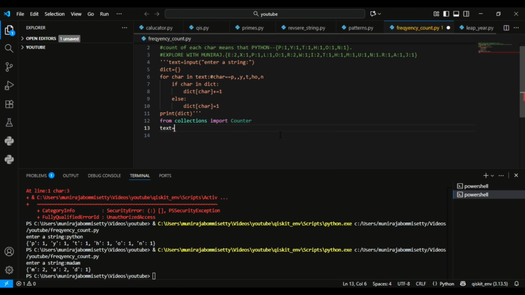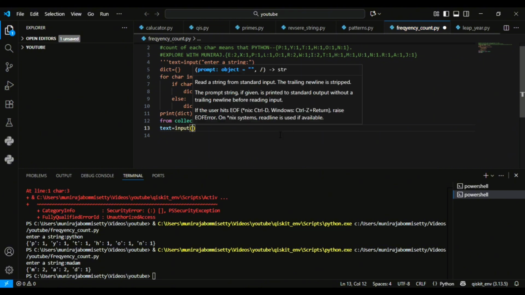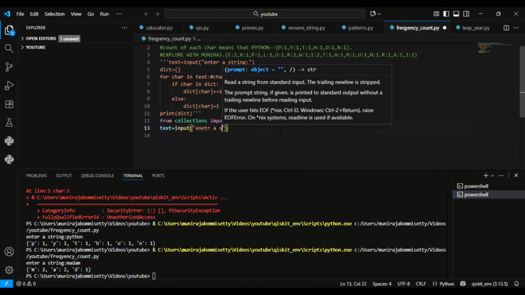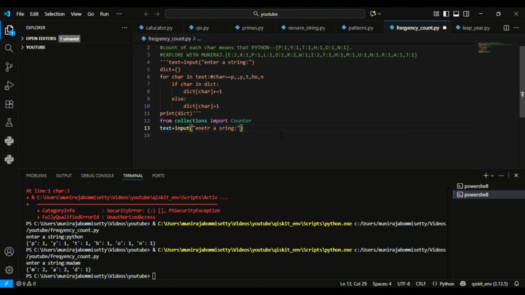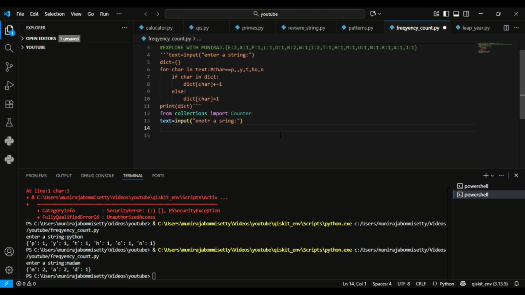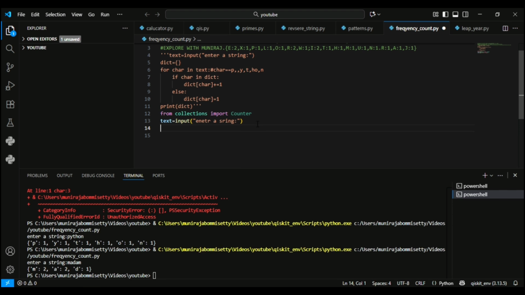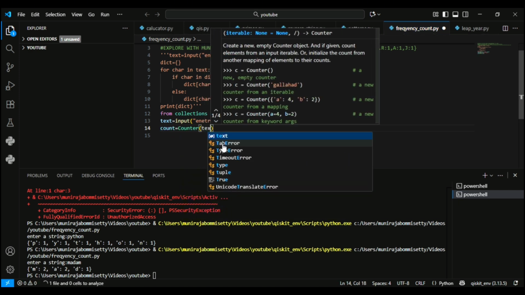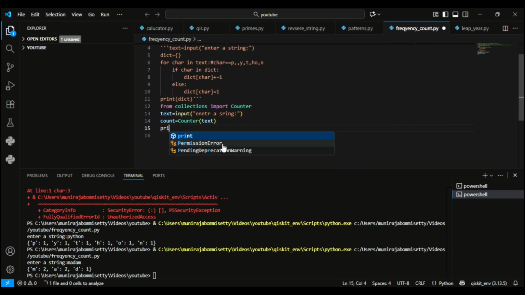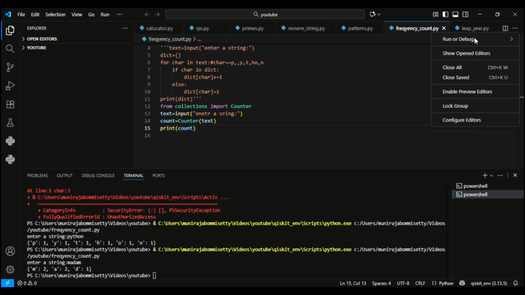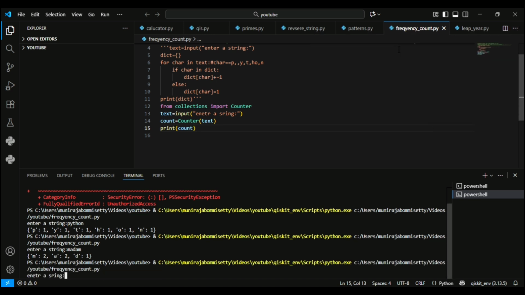Suppose we take input from the user, int of input, enter a string. This is how we take input from the user, and here we are going to print the count of each character using this Counter module. We store it in another variable called count, equals Counter of the entered text. The output will be wonderful, using just these two lines of code without using any loops, simply using the Counter module.